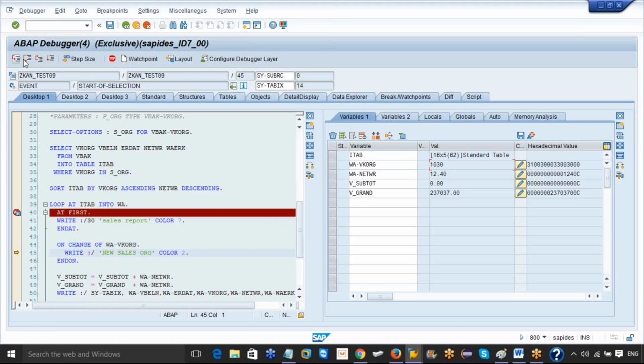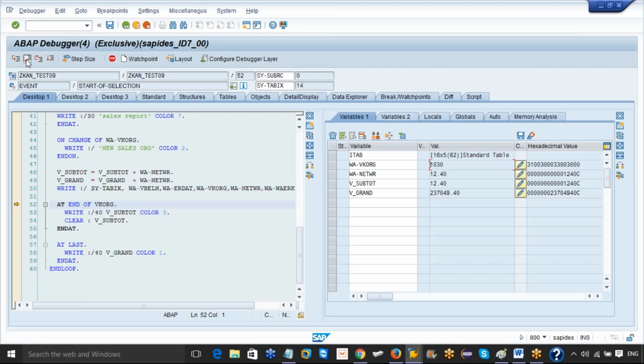It will write new sales org. So now the subtotal is 12.4, but grand total is 237037 plus 12.40. That is grand total 237049.40. Now you can see on the right hand side, V underscore grand is different, V underscore subtotal is different. I am writing that at end of VKORG.